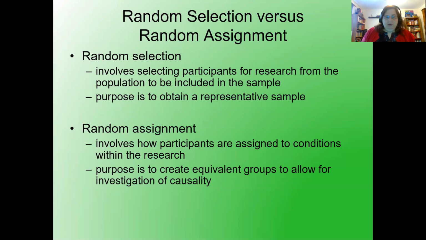Okay, so with random assignment, let's say we are trying to get a very hard to get sample, and we'll go back to our children with autism. Once we have our 200 children with autism of a certain age, then even though we got them through snowball sampling, we can still randomly assign them to our intervention or control groups. Okay. So we still might be able to talk about causality with this. All right.